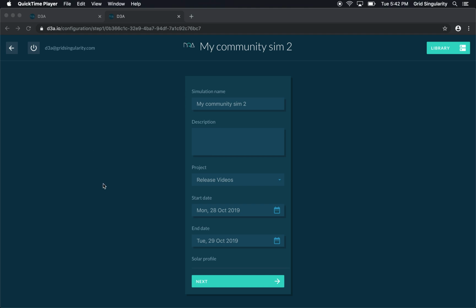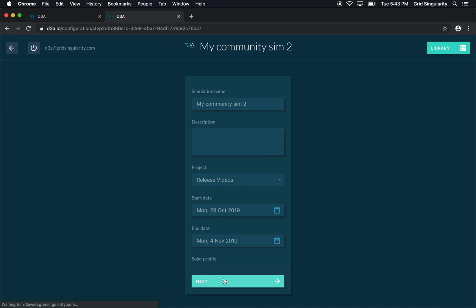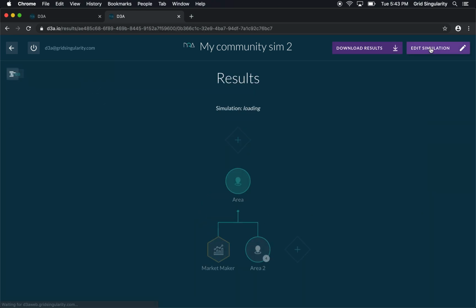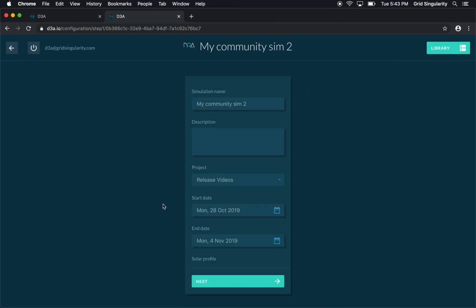So the first feature is that you can now run a simulation for 1 week. To do that, just go to your global settings page for a simulation, and then we have the start date for the simulation and the end date. So simply just move the end date to 1 week after the start date. And from there, you can click Next and then run the simulation.